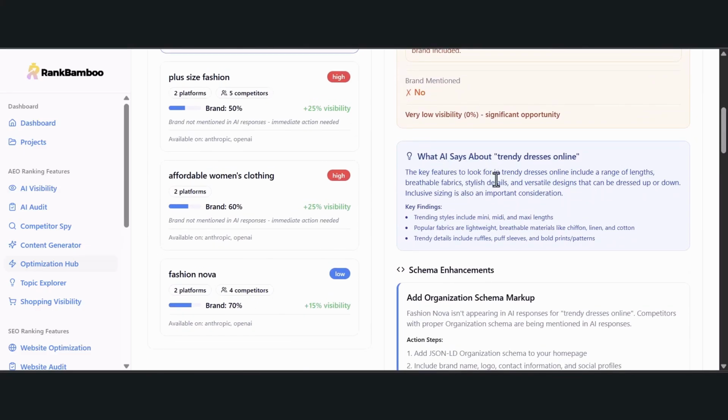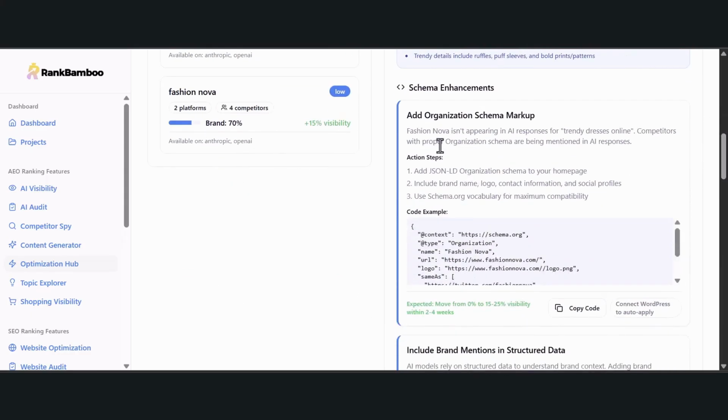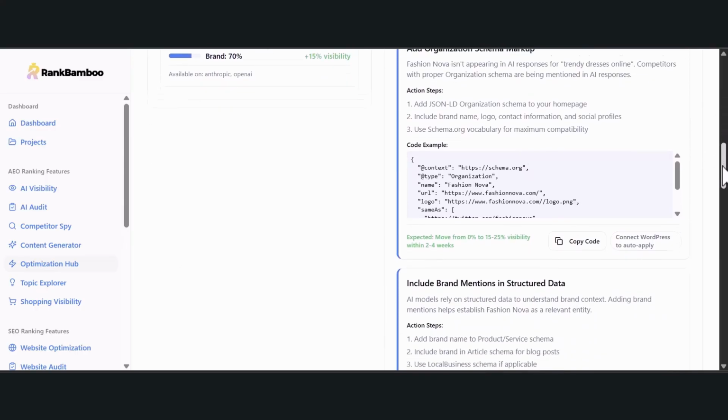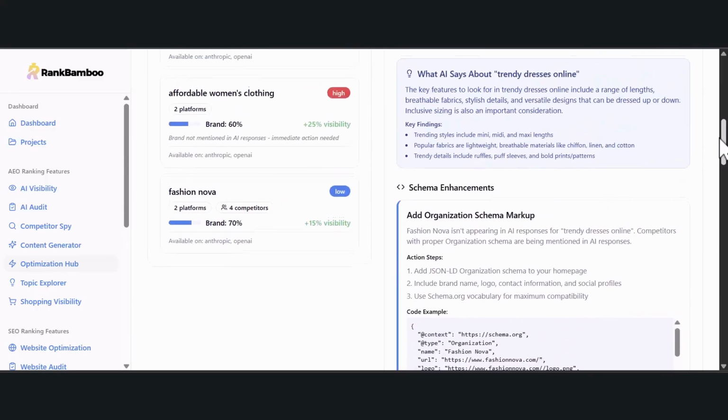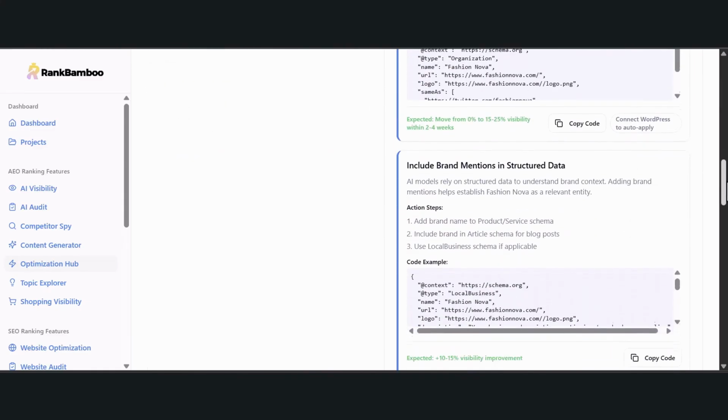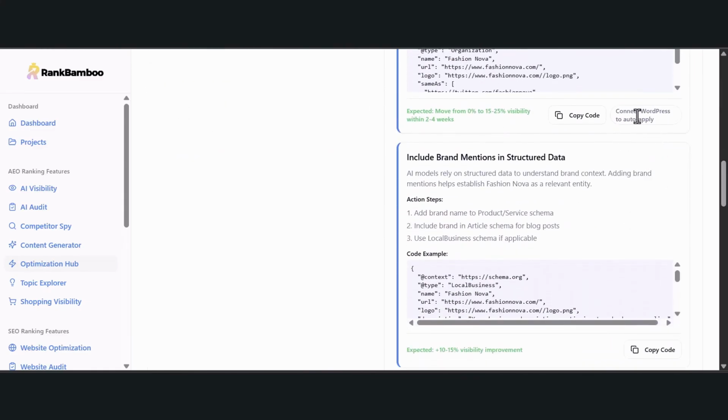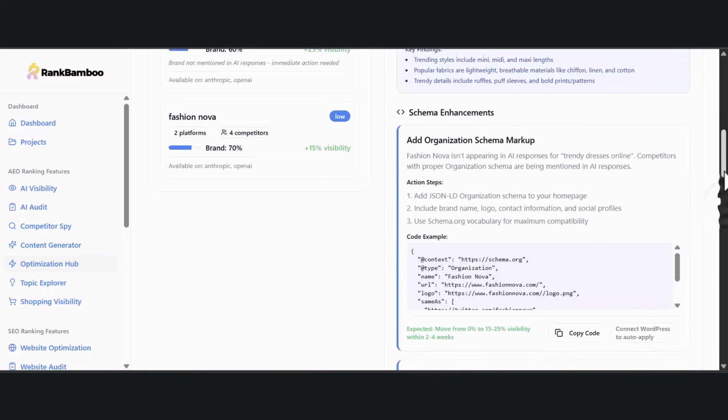It says the key features to look for in trendy dresses online include a range of lengths, breathable fabrics, stylish details, and versatile designs that can be dressed up and down. The key findings: trendy styles include midi, and popular fabrics. All of this is done for you. And if you come down here, it already shows you the schema enhancements you need to have. We have that for Fashion Nova. Now, this is what you also get to see. If you have a website connected, you can click and it quickly pushes that into your website.